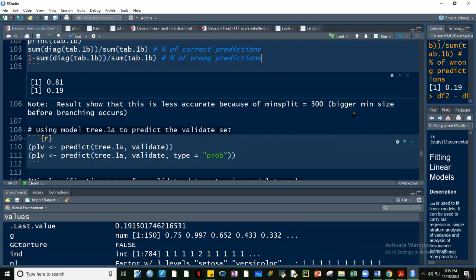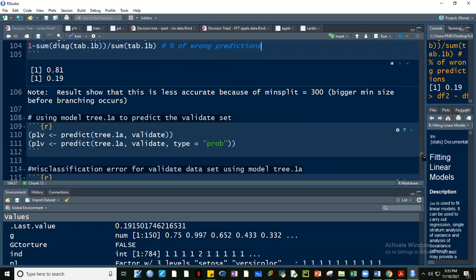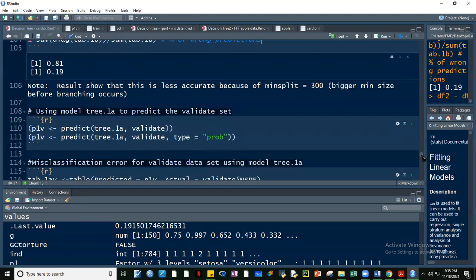Kasi nga nag minimum split tayo. Tinaasan natin, in other words, mas kokonti yung natin yung terminal node. Okay.